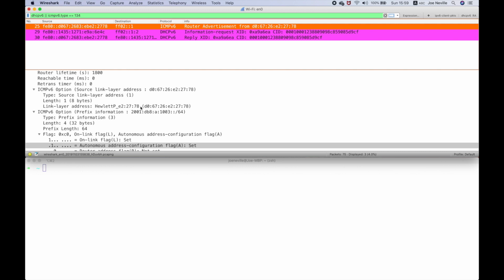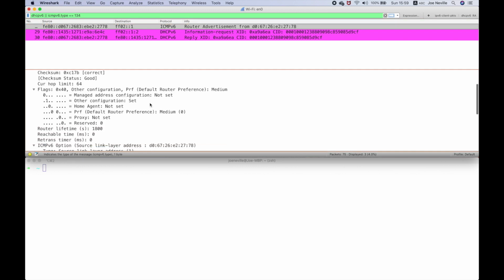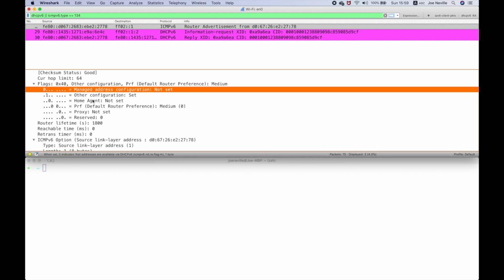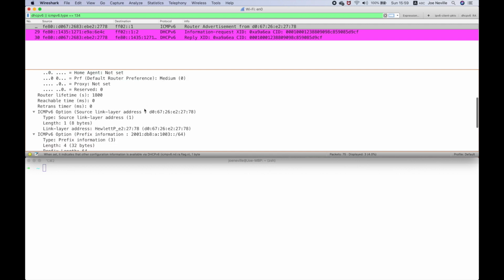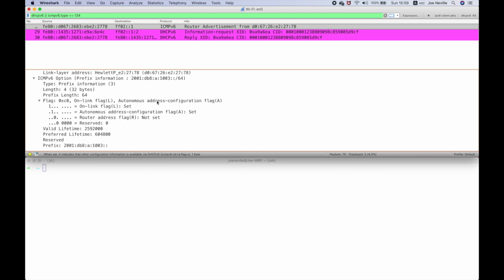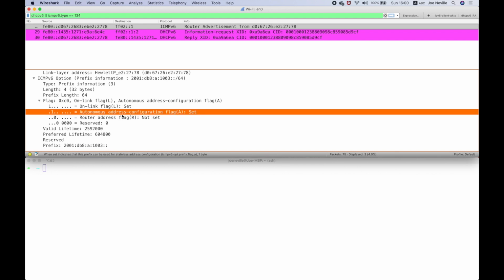Starting with the RA, here we have the RA. It's telling us there, other configuration. The M flag is not set, but the O flag is set. Good. So we'll go down, you can see the prefix there is 2001:DB8A:1003, and then the flags for that prefix. Now this is of interest, so we've got the on-link flag set and the A flag set, the autonomous address configuration, because with stateless we don't get our address from the DHCPv6 server, we get it from the prefix that's sent by our local first hop router.